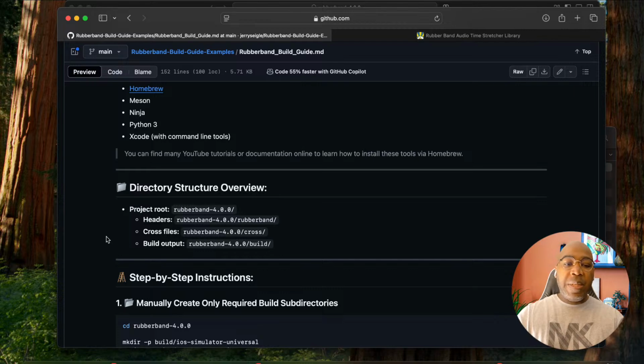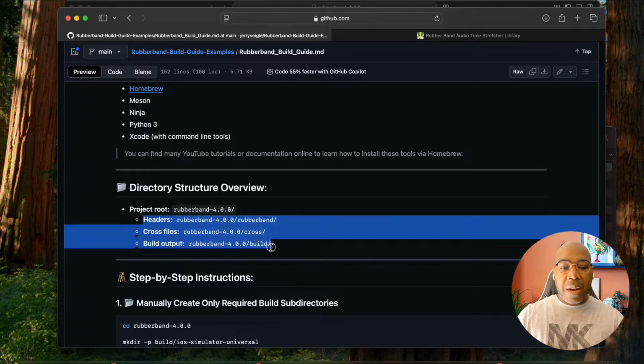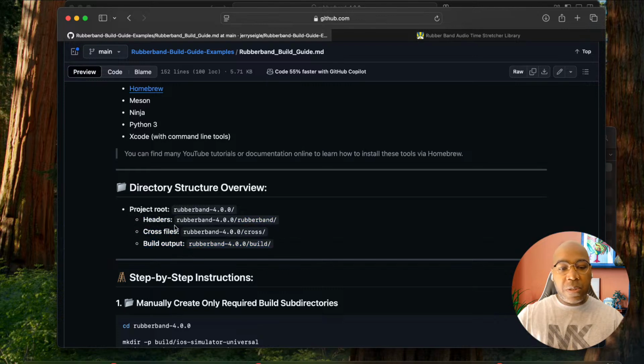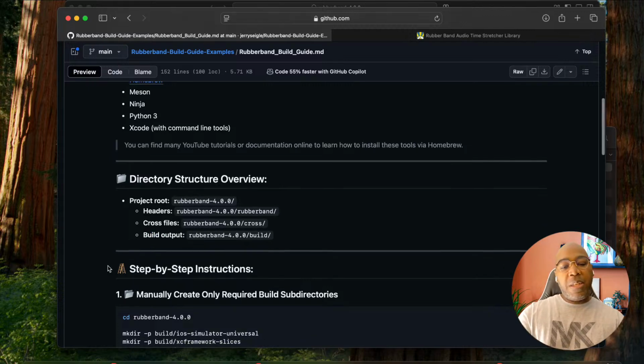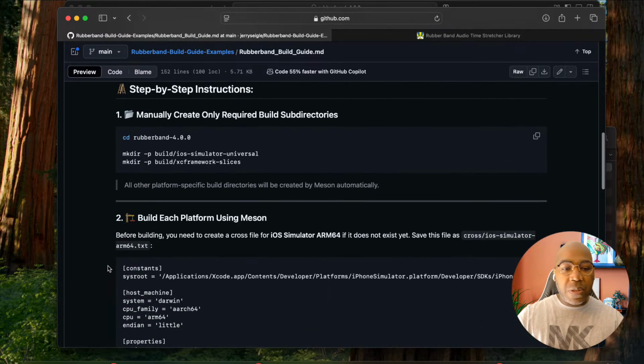So a few directories to keep in mind, or the file structure of how we're organizing our files. Here you can see, this is going to describe to you, we're going to have some headers. This is where they're going to be, cross files, and of course, most important, our builds. Okay. All right, so let's go ahead and scroll on down here. So the first set of instructions tells us that we need to be inside of the Rubberband library. We're already there because we opened it in VS Code, but there are two directories that we need to create.